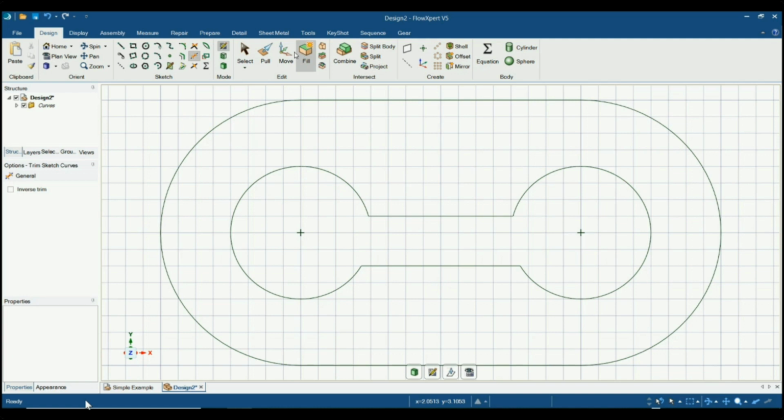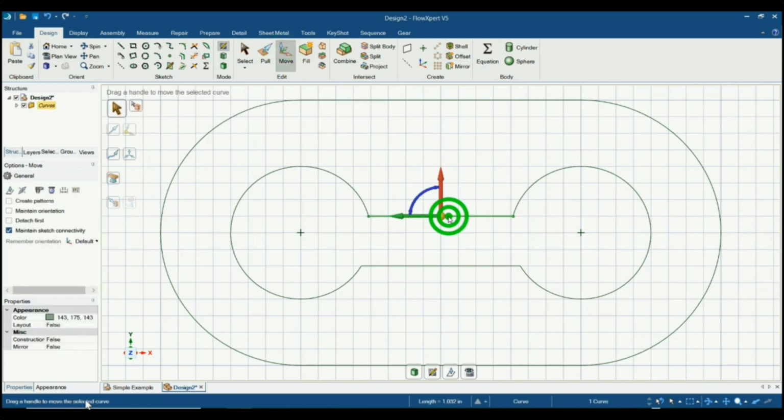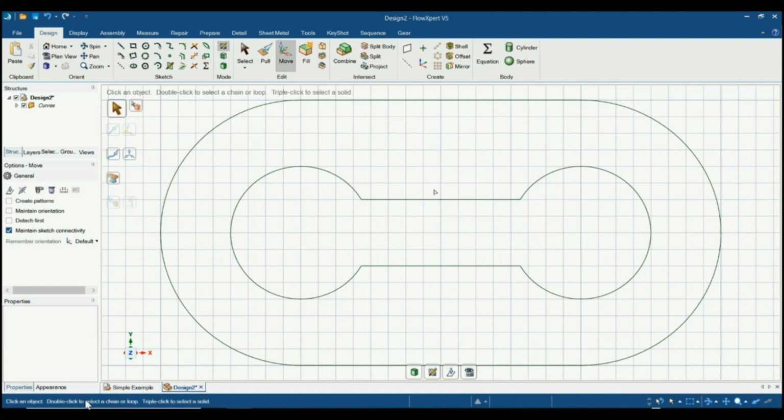Click on the Move tool and select the top line. A set of move arrows appears. Click and drag on the arrow pointing in the Y direction. Now we can enter in a dimension and move the line to where we want it. Notice how FlowXpert automatically takes care of all the other details. The Move tool is very powerful when it comes to modifying features.